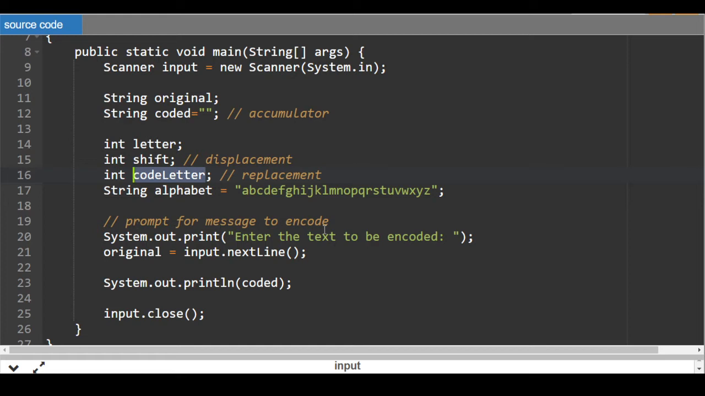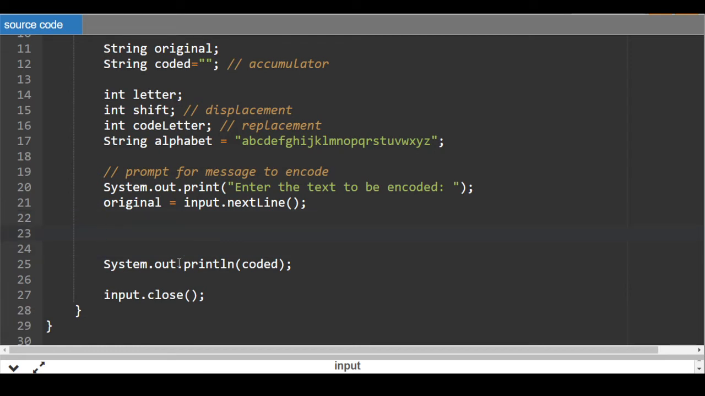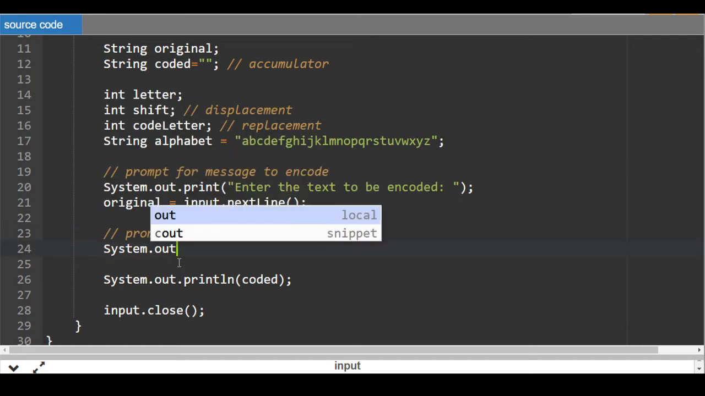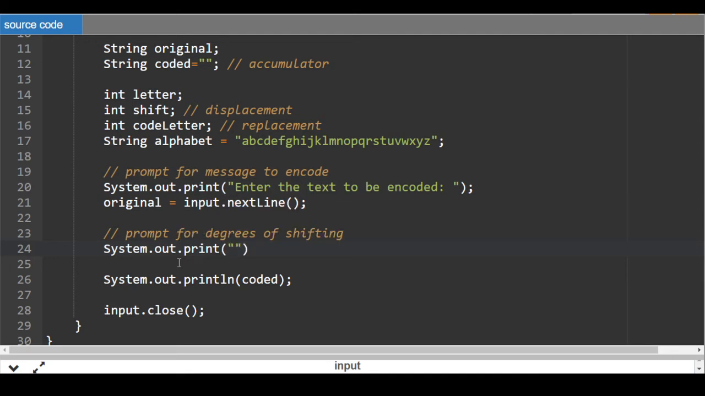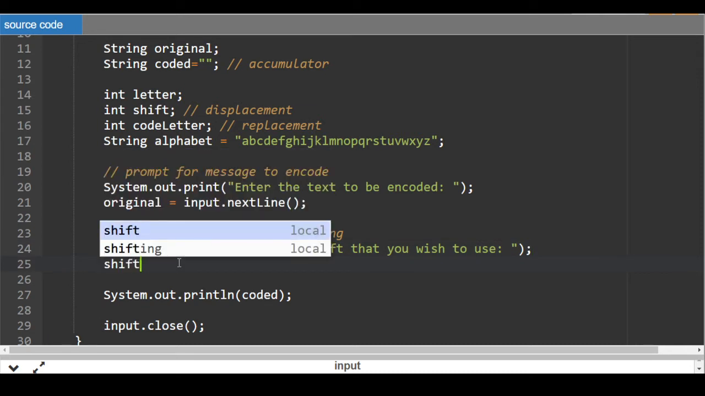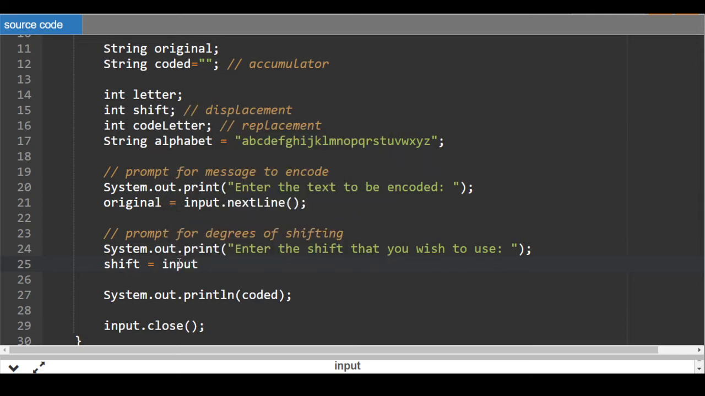In this one, we're going to prompt the user for the message to encode. But then we're also going to prompt the user for the degree of shifting. So we'll do another prompt here: Enter the shift that you wish to use. Now the shift is going to be input.nextInt, because this will be an integer value. We're moving forward a certain amount of positions.